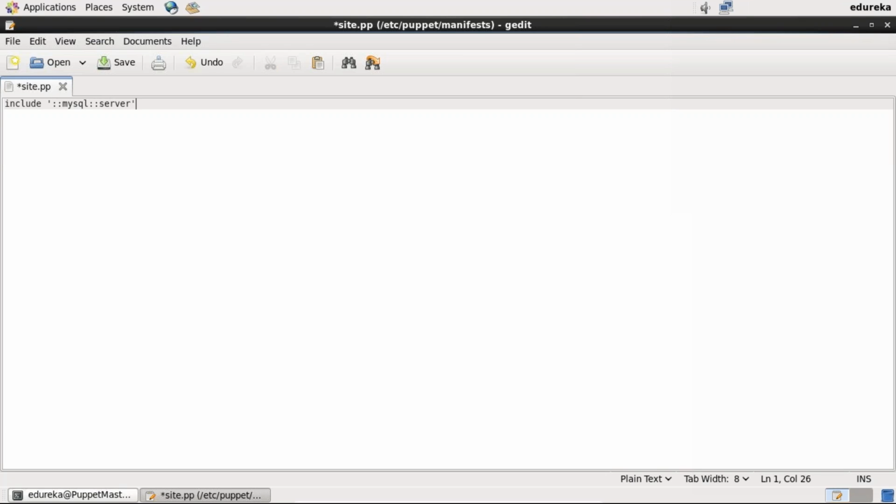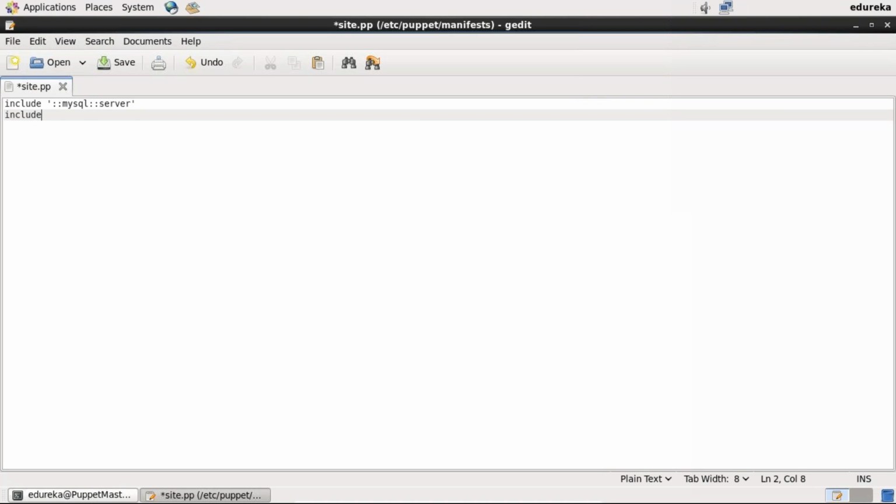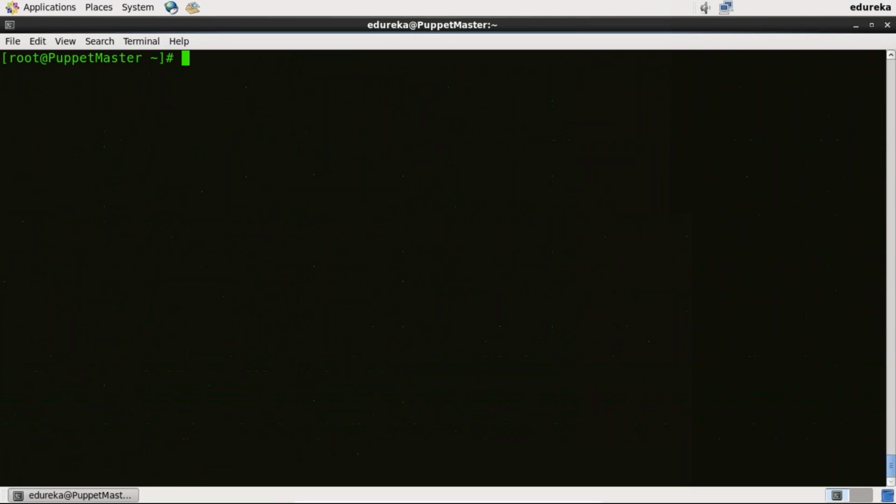Server, and in the next line I'll include the PHP class. So for that I'll type PHP, just save it, now close it. Let me clear my terminal.